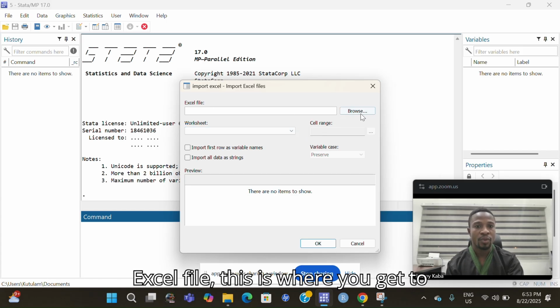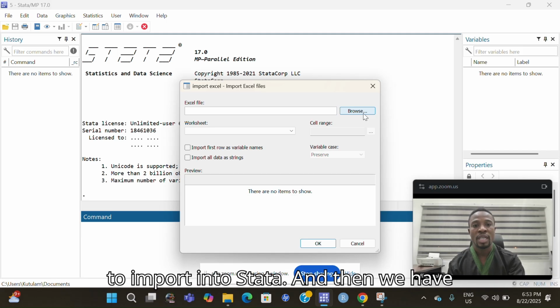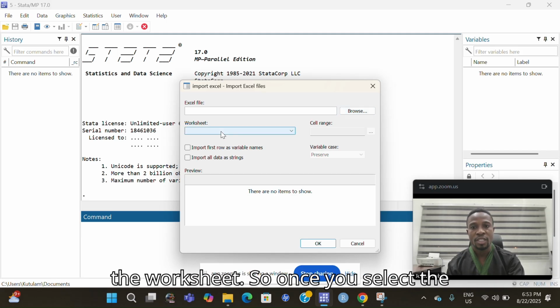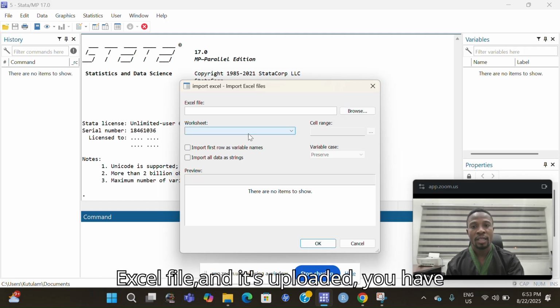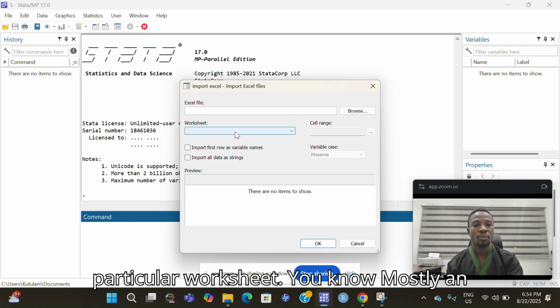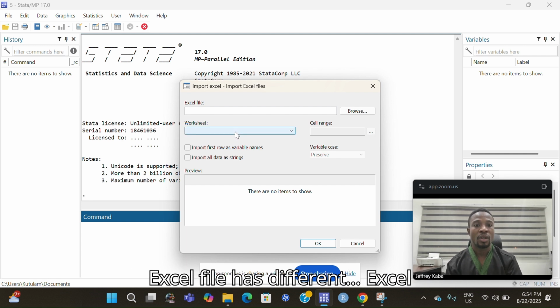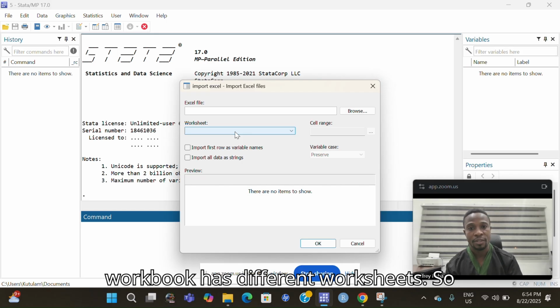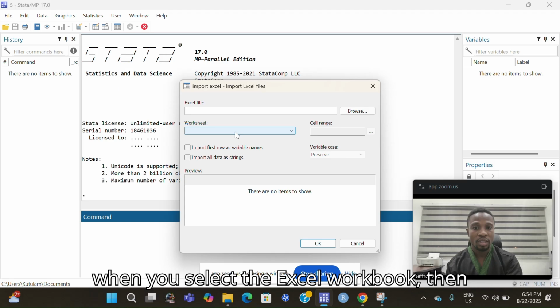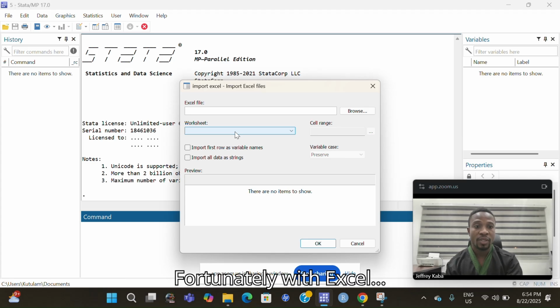File, Excel file. This is where you get to select the particular Excel file you want to import into Stata. And then we have the worksheet. Once you select the Excel file and it's uploaded, you have to select the particular worksheet. Mostly an Excel workbook has different worksheets. So when you select the Excel workbook, then you have to select which worksheet. Fortunately, with Stata, once you select your Excel workbook, it automatically selects the first Excel sheet as the worksheet.